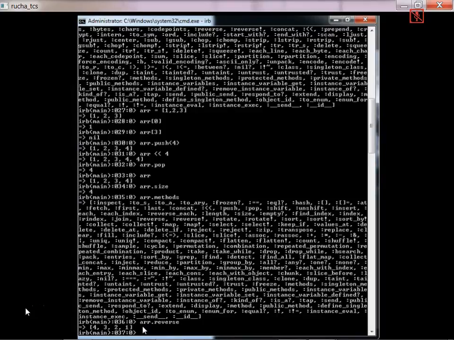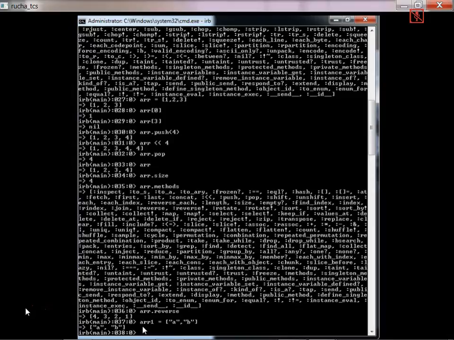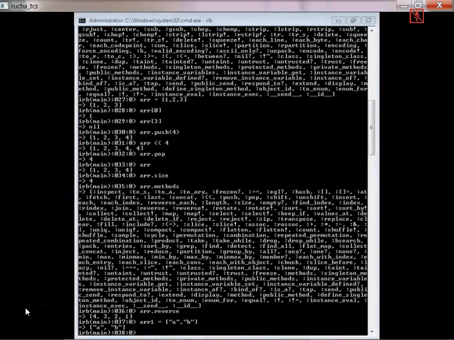Now this array can store anything. Okay, here we have stored integers. We can even store strings, like arr1, if I declare it, I can store alphabets as well. You can store anything in an array. An array is something which stores other objects. Okay. So we have seen some of the basic methods that we can apply, like size, push, pop. There are several other methods which can be used. We'll go ahead to another data type.